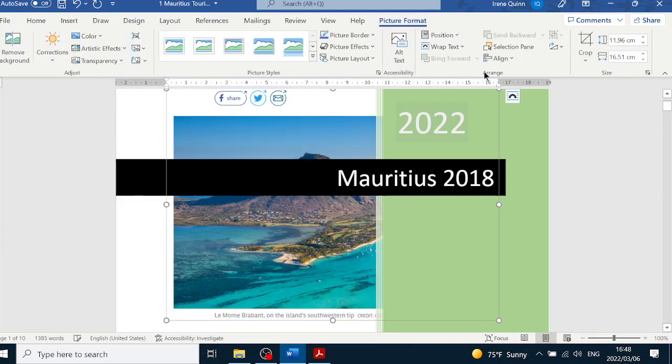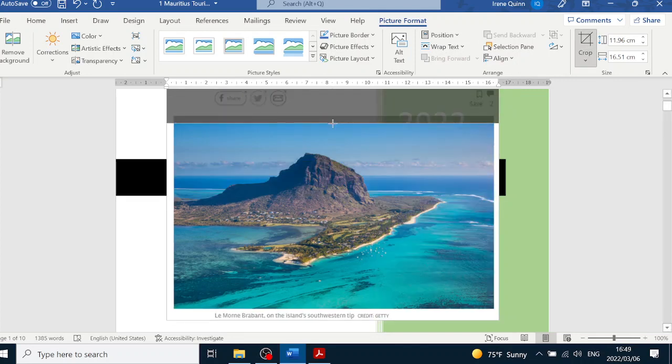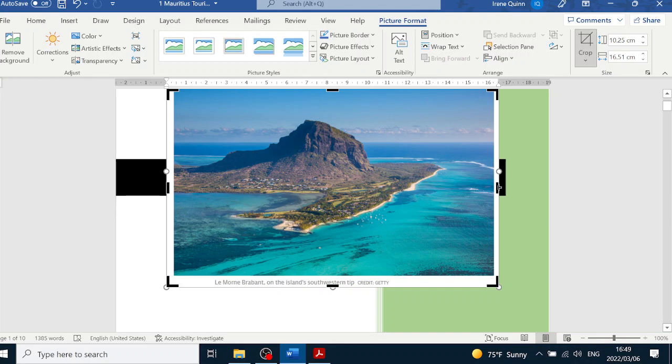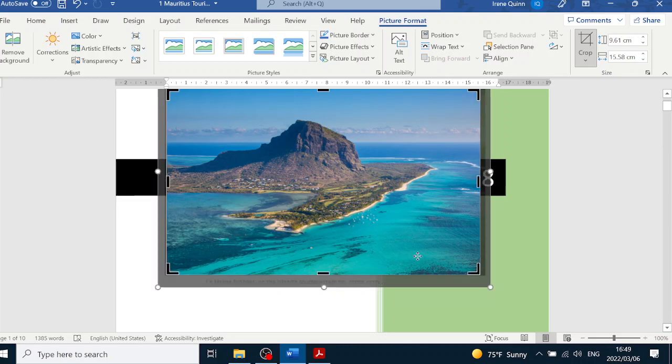Now we've got to click on the picture, Picture Format, and crop to the required size. So you click on the sides here, there might be a little dot that you must find, and drag inwards on each of these sides.